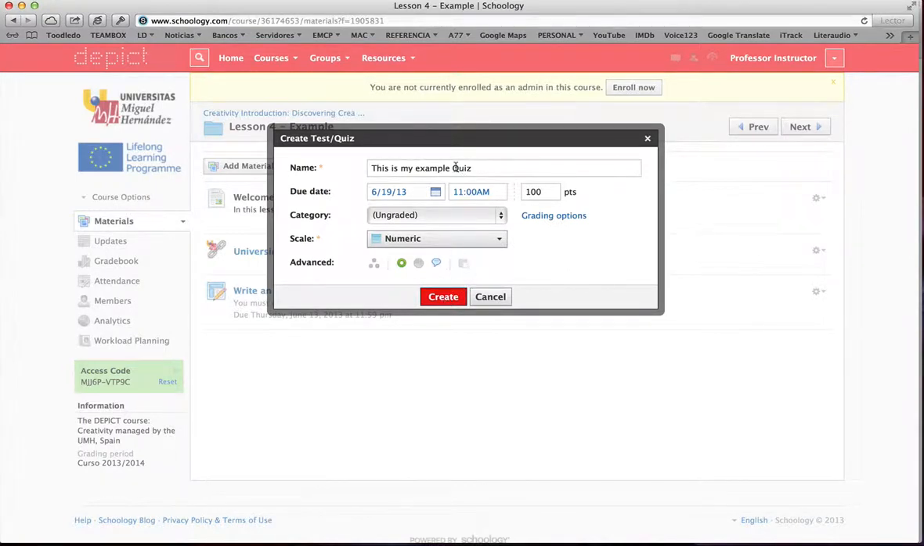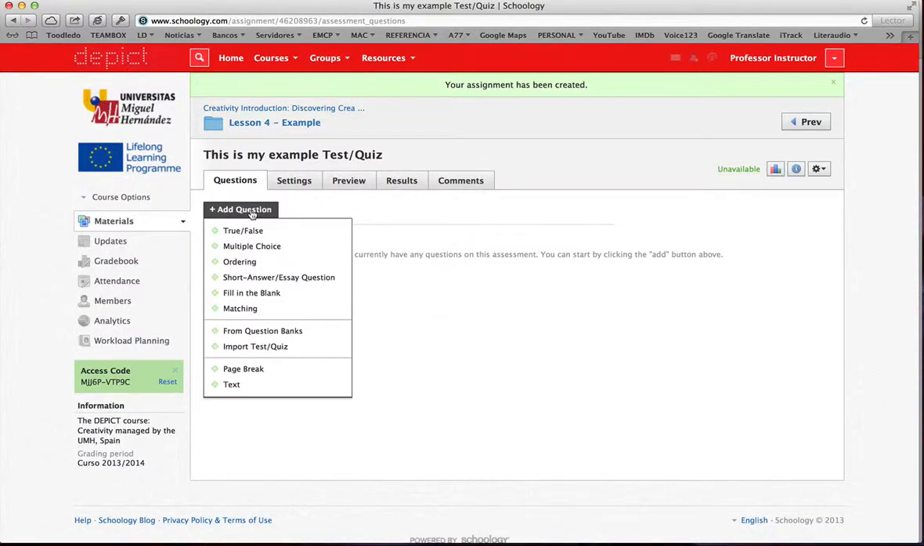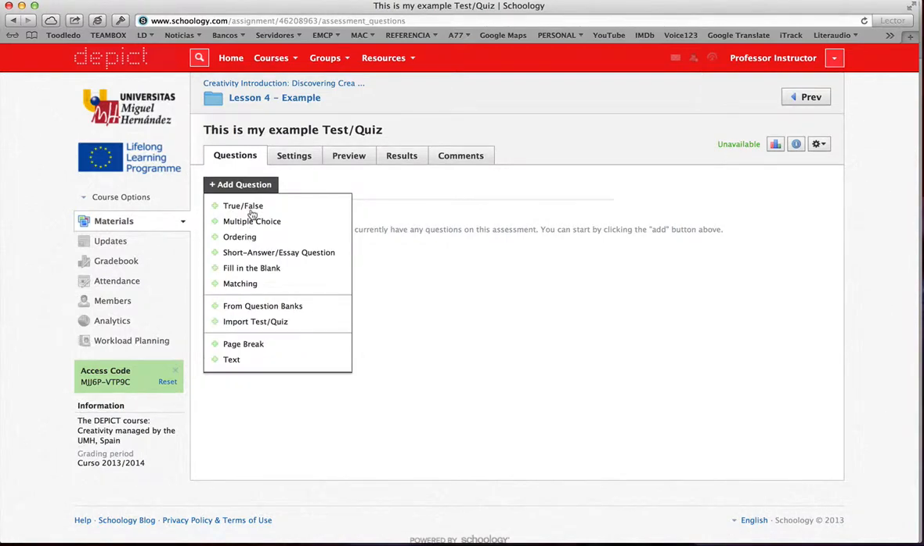When we create a test or quiz, these are the settings for the main container of a test, and inside this test now we are given the option to create the different kinds of questions we want. And we have all these options: true false, multiple choice, ordering, short answer, fill in the blank, or matching. You can also import them from previous question banks, or you can import previous tests. You can also add page breaks, and you can also add text.